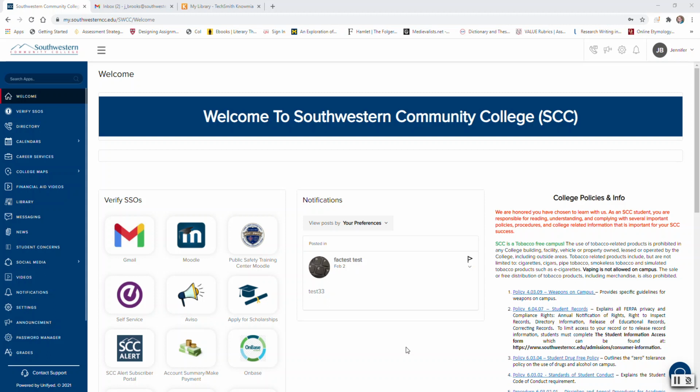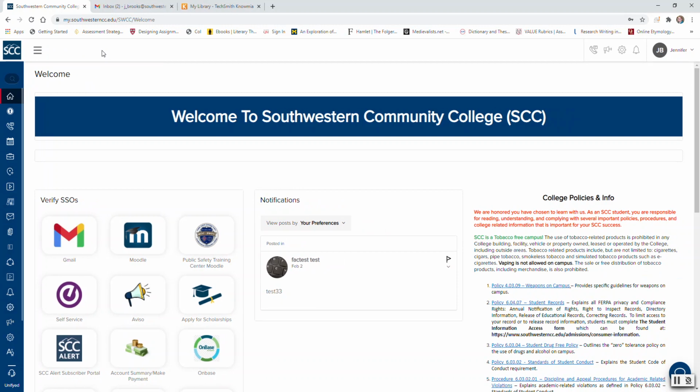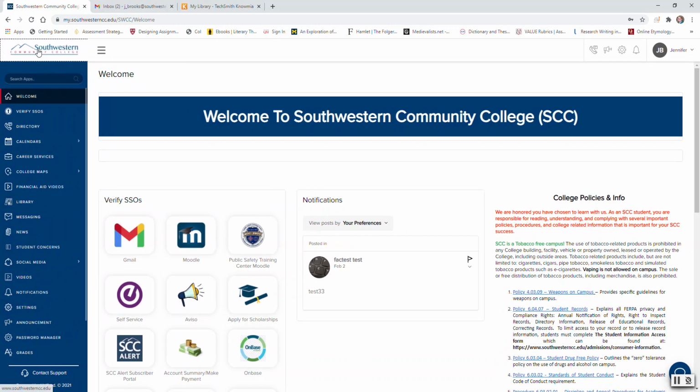So let me show you a few things that you have access to here. So you'll see I'm logged in to my SEC. And over on the left-hand side are some links. If you don't see these links, it might be because you have the little menu button selected. If you only see that, just click the little menu guy and you can see the whole thing. And I'm going to select library.